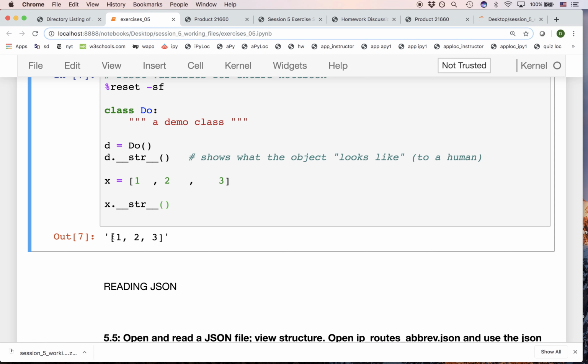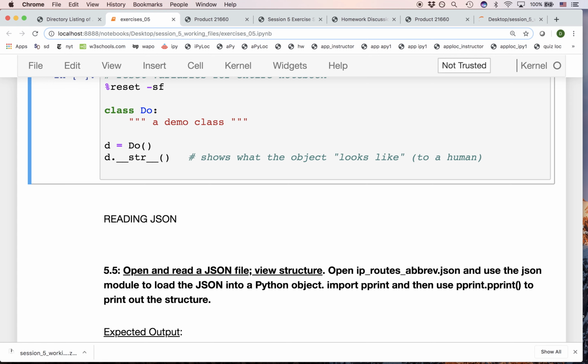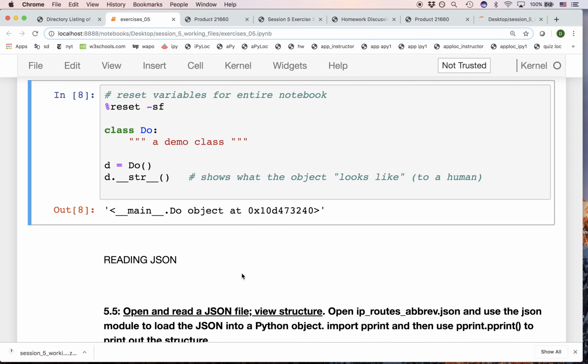You can see the representation of the list is a string. You can see that it looks like a list. You can also see that it's not written out the way I wrote it. I actually deliberately added spaces here just to show you that if we ask a list object to show itself to us, that is, to show us what it looks like, we call the str method on that object. And that's what we're getting when we say str of x. We're saying, let's see what the object looks like when we want to view it as a string. So let's look at what happens when we do that with this Do object. Now, Do doesn't define str.